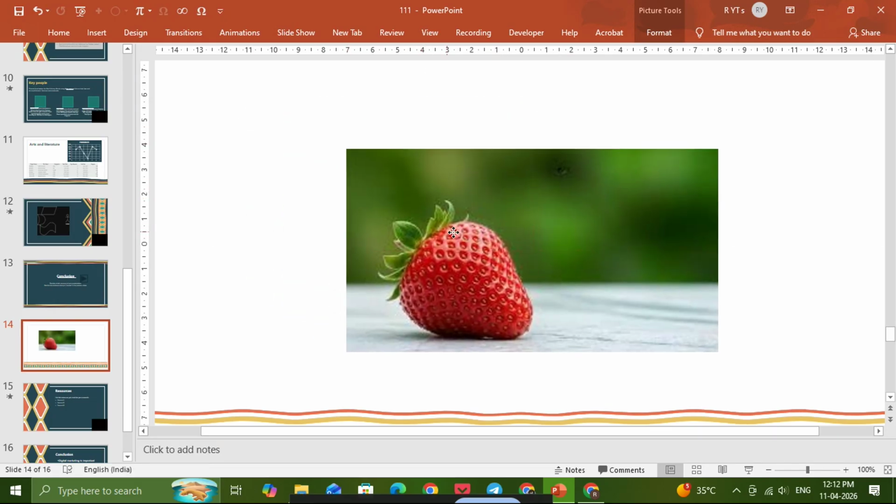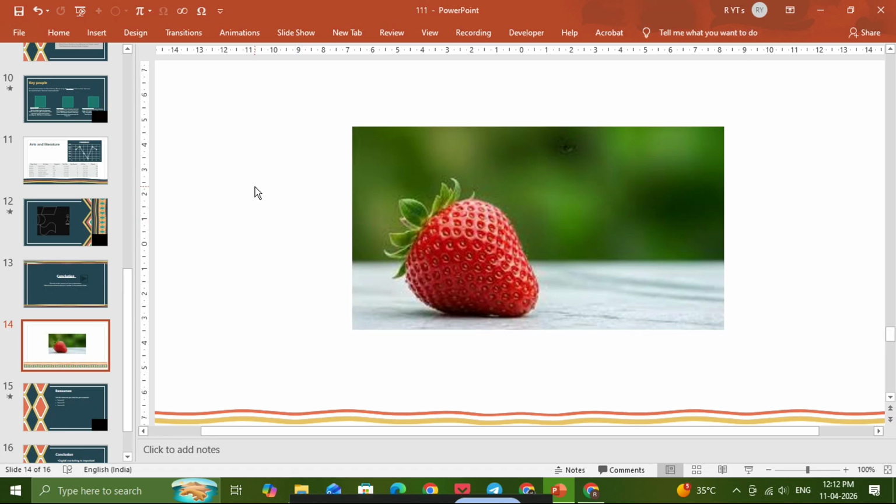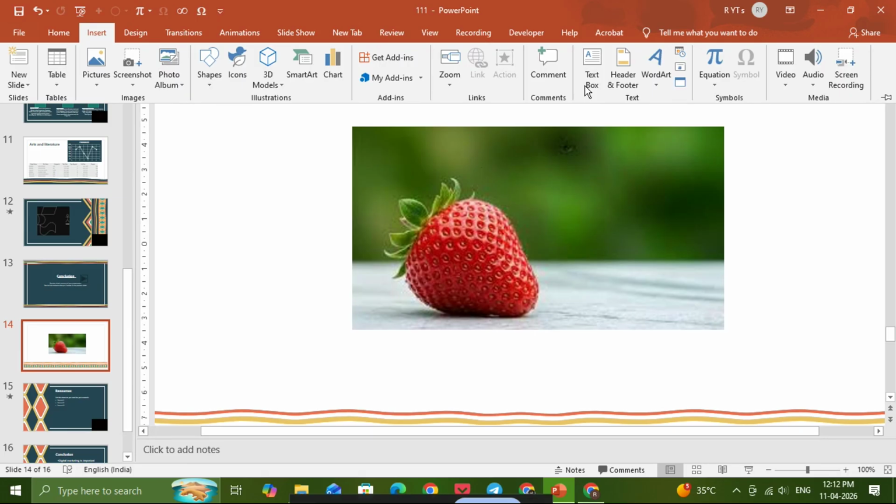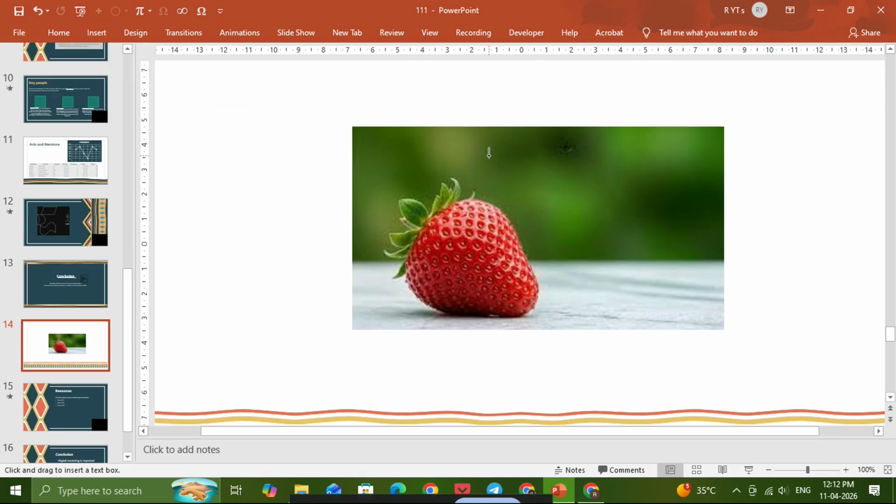Now that your picture is on the slide, the next step is to add your text. Go back up to the Insert tab again, and this time click on Text Box. This tool allows you to place text anywhere on your slide, including directly over an image. After selecting Text Box, your cursor will change so you can draw the box exactly where you want the text to appear. Click and drag on top of the image to draw your text box.